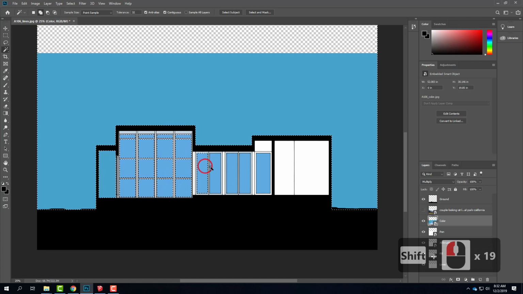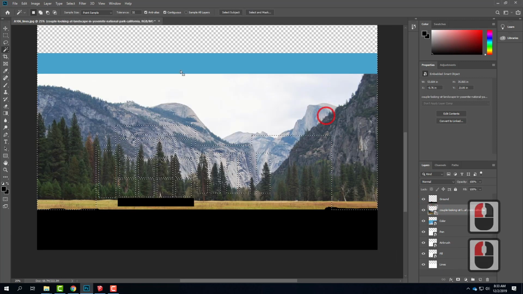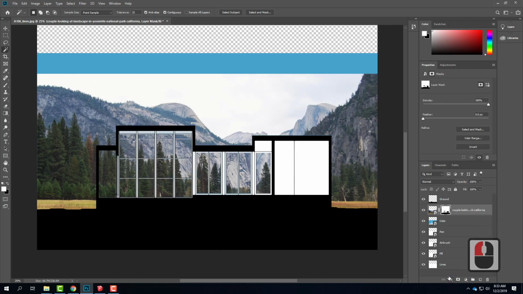You holding the shift key? I am holding down the shift key while I'm doing that. There we go. So I've selected all of the windows that I'm looking through. I've selected the background. And now I will go to my image file right here. And I will click on the Add Layer Mask button right down here. When I click on the Add Layer Mask, it's going to cut it out for all of my building.